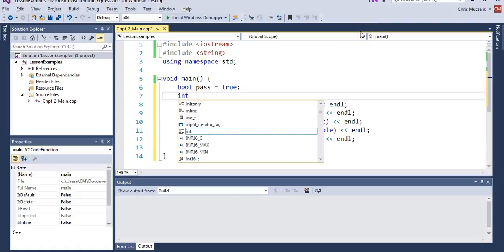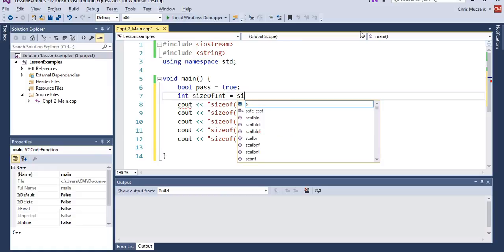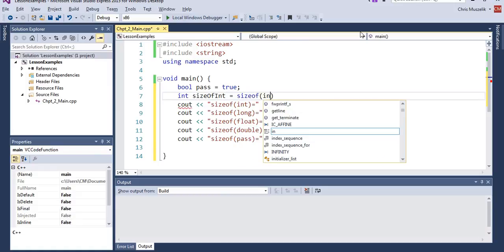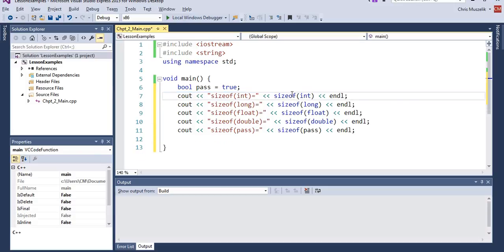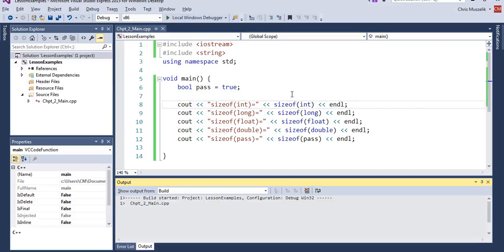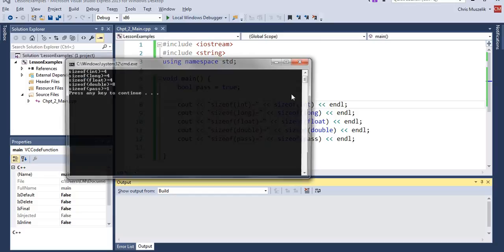I don't need to say int sizeOfInt is equal to sizeof int. You could do this, and then you could take this variable here, sizeOfInt, and replace it with what we have over here, and you would get the same result. It's not necessary to do that. Quite often you will want to do shortcuts like this just to keep your code a little bit cleaner. So let me build this thing and execute it. Let me see what my results are, and then you can match them against yours, and I would imagine you're probably going to get the same results.